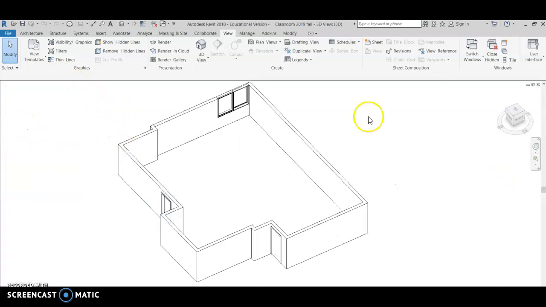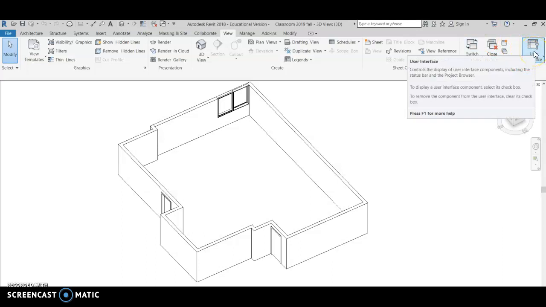All right, now let's say that you do something and you lose your properties and you lose your project browser and you're like, oh no, where do I go? And you're freaking out and you're like, I can't do anything on it. Okay, so all you have to do in your view, just click on your view if you're not already there. Go over here to the user interface. This is going to be like restorative of all your things if you ever lose them.